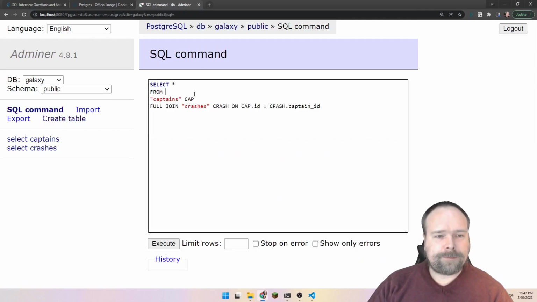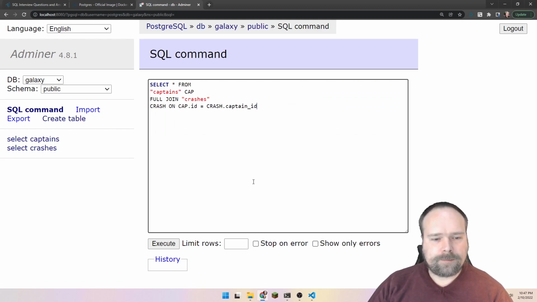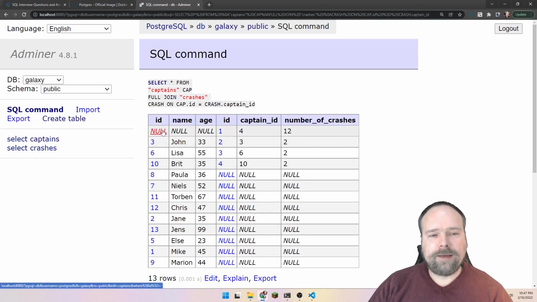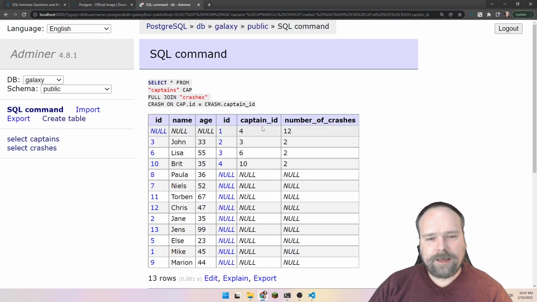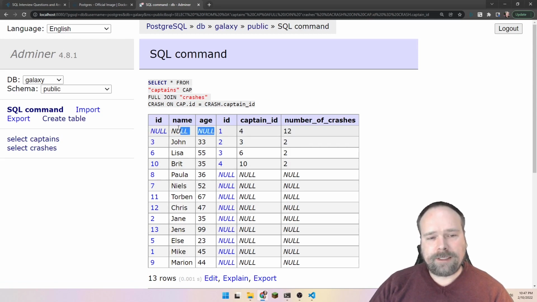That means if I go back and execute the same SQL again, now we can actually see we have one ID here with null. There's one captain missing right here. That's because we have data in the crashes table, but there's no data in the captains table. There was no ID that matched the captain ID 4. It's not there at all in the captains table.